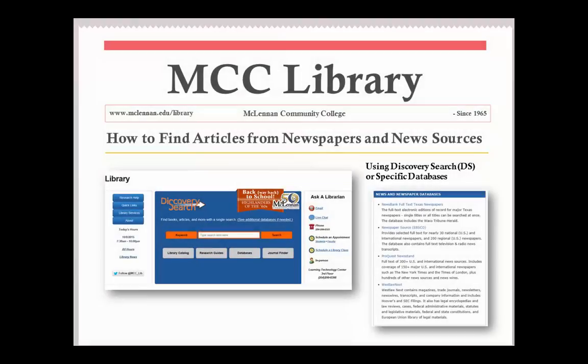This concludes the tutorial on finding articles from news sources from the MCC Library using Discovery Search and individual databases.